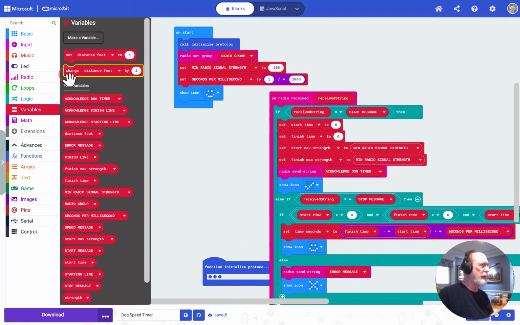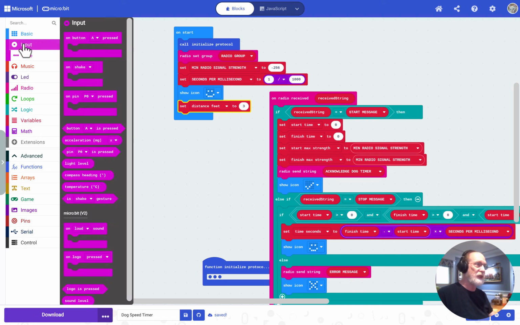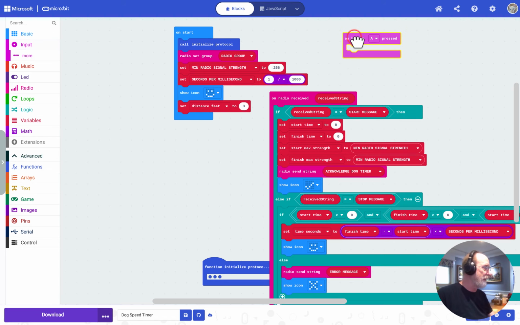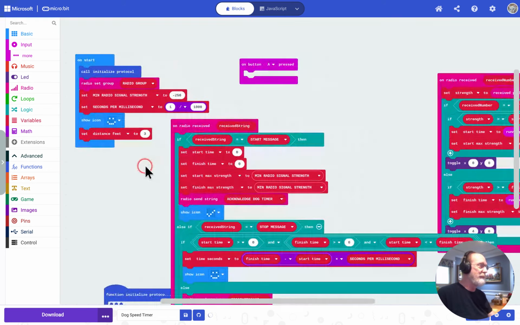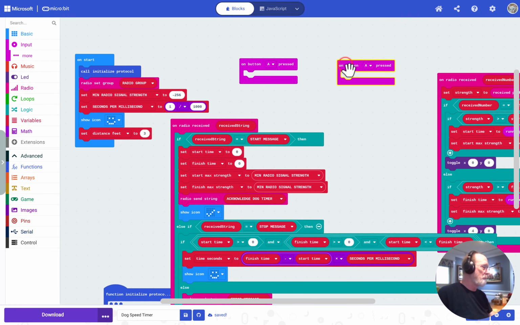And I'm going to start that out as 3. And I need to be able to change that because when I go outside and I measure the distance between our 2 beacons, I might need to adjust that.